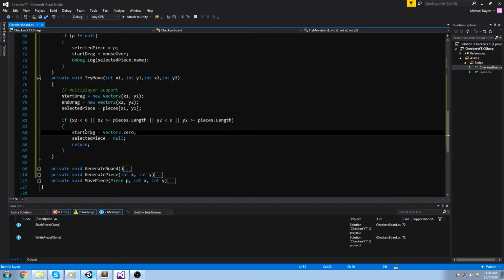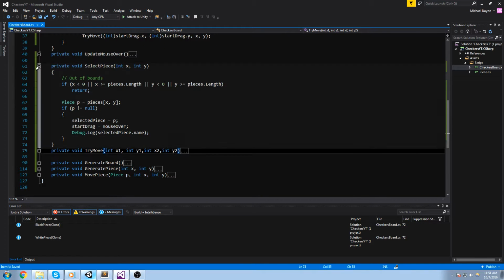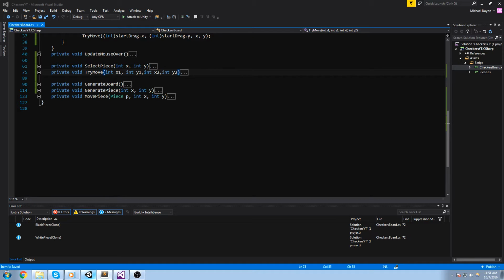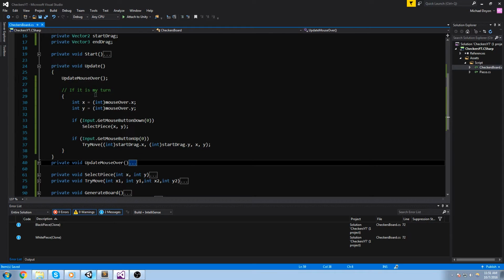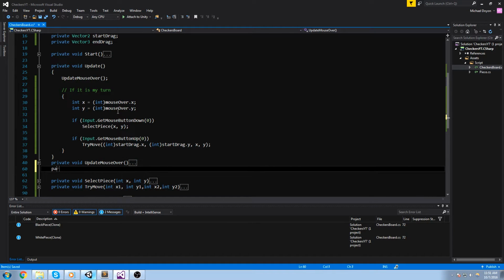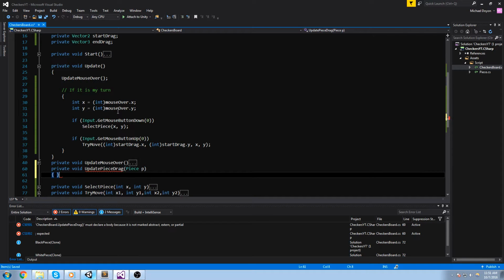And something else I'd like to do, actually, you know what, before we even get into making the try move, what I'd like to do is move my selected piece with my cursor. That could be something I'd like to do first. Okay, sorry about that, just jumping from one end to the other, but this one is going to be quite cool to look at. So what we're going to do is create a new function that just updates the position of our piece if we have one selected. Let's call this private void UpdatePieceDrag or something like that, and send as parameter the actual piece itself.